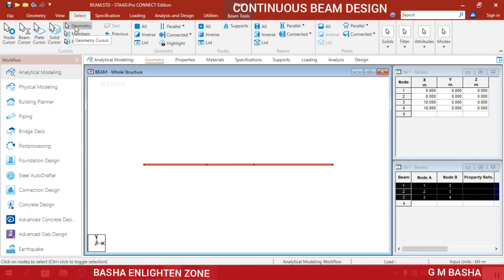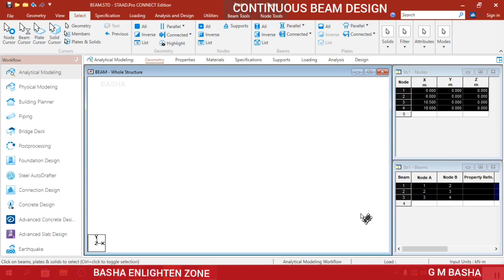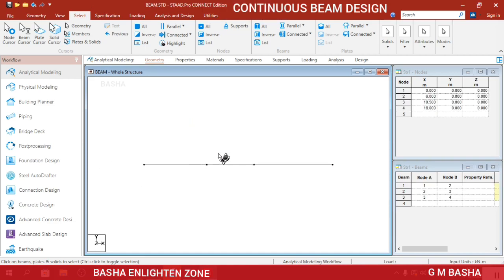But what is the purpose of this geometry cursor? The purpose of the geometry cursor is to select any item on the frame. For example, there will be a combination of beams and nodes. If I use the geometry cursor and select the entire beam, both nodes and beams will be highlighted here. So that is the purpose of the geometry cursor. So remember that: node cursor is used to select only nodes, beam cursor is used to select only beams, but the purpose of geometry cursor is to select the entire structure. Then after knowing these points, go for the next step, which is the supports.